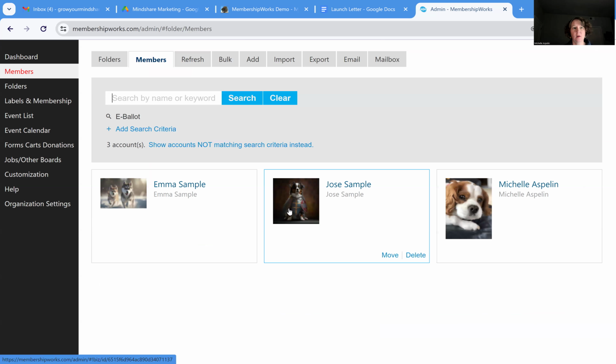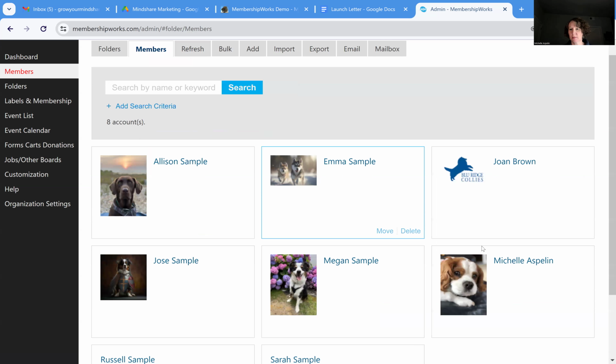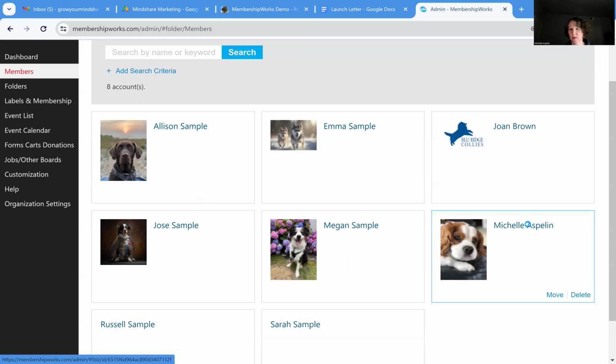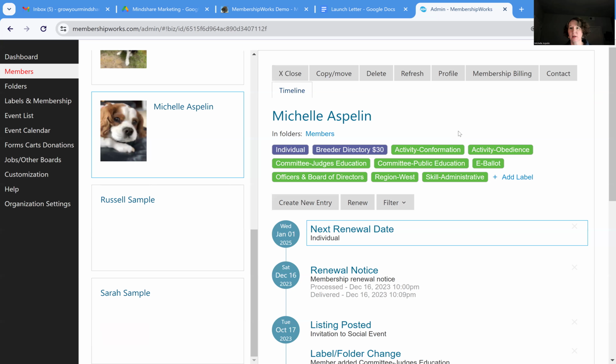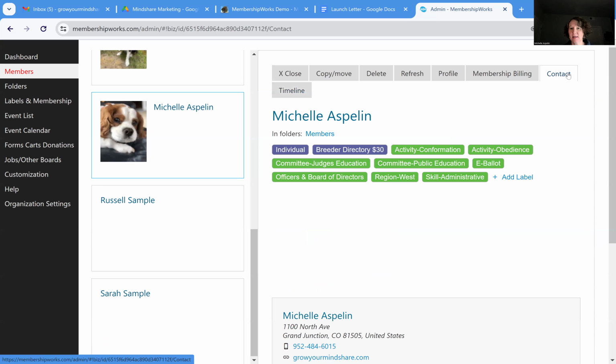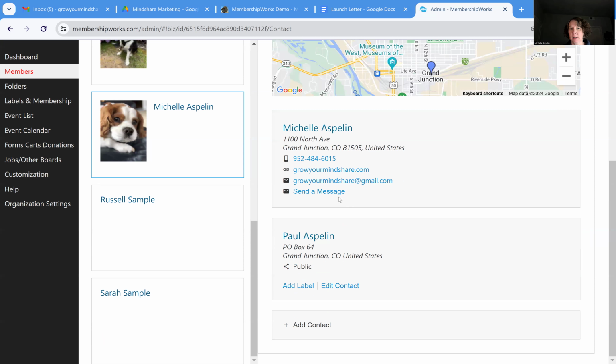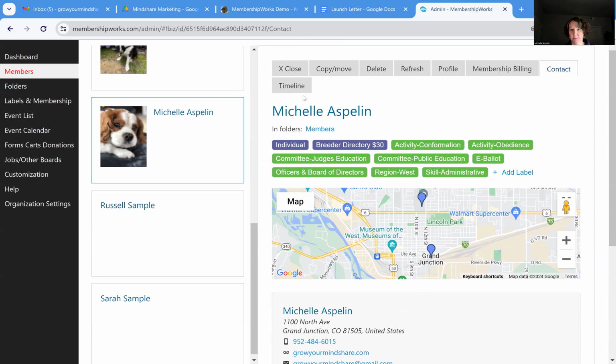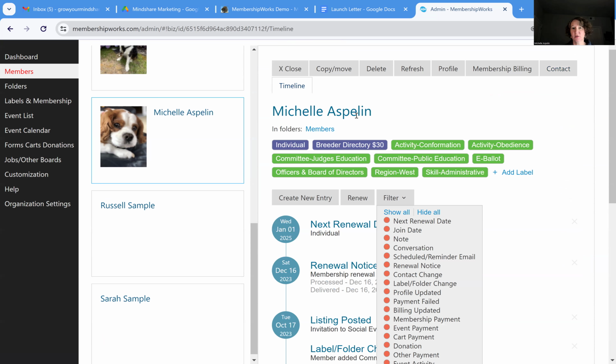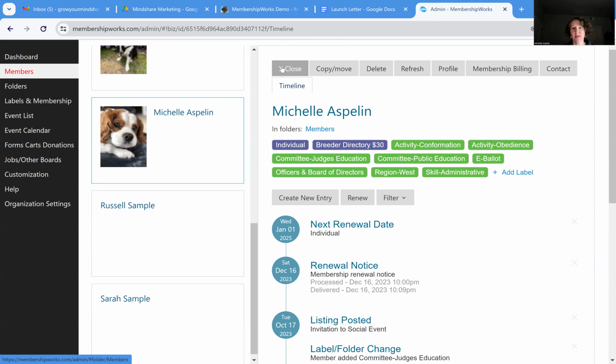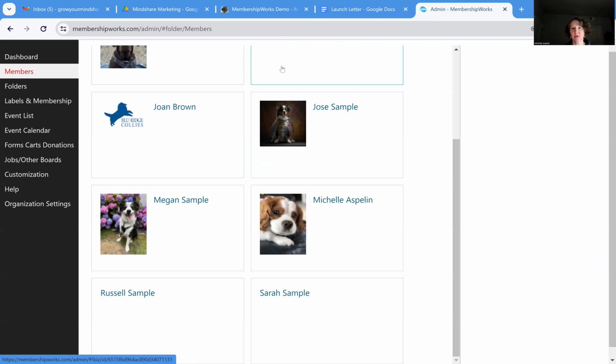Okay. Now, if I go into members and I clear my search and I just go to my test account here, and then I go on that contact tab. Again, I can just go in and send a message to just one person if I wanted to do that. So it's really pretty simple how to send an email, how to send that first email.